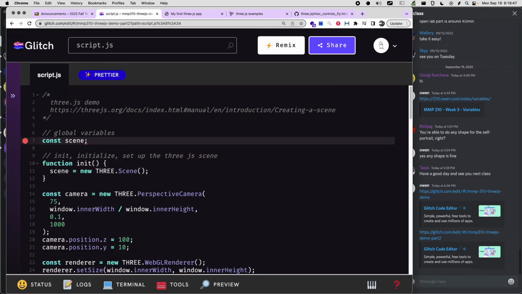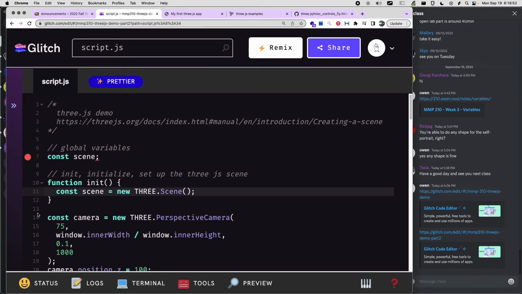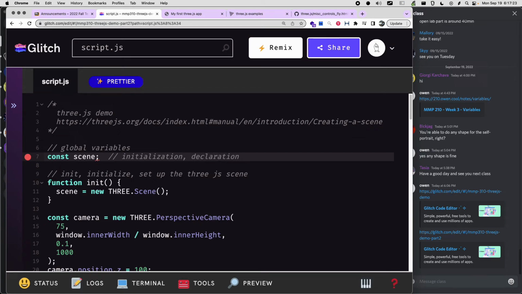So remember that when I say something like constant scene equals new three dot scene, this is doing two things at one time. It's initializing a variable called scene, and it's also assigning that variable to a three.js scene. But we don't have to do these at the same time. What I can do instead is I can initialize my variable here. So this is initialization. And that's not to be confused with our init function, although it is similar. This is creating the variable, or we can also call this declaration. We're declaring that this variable exists.